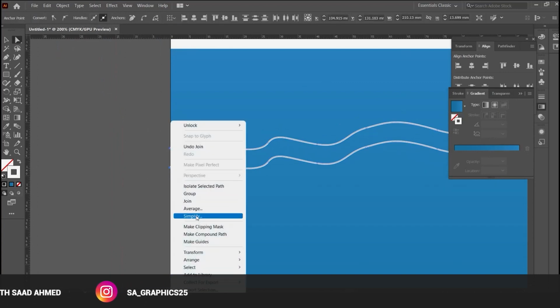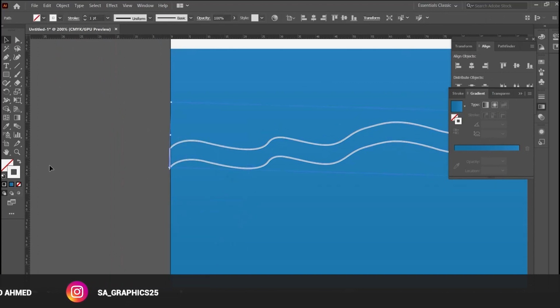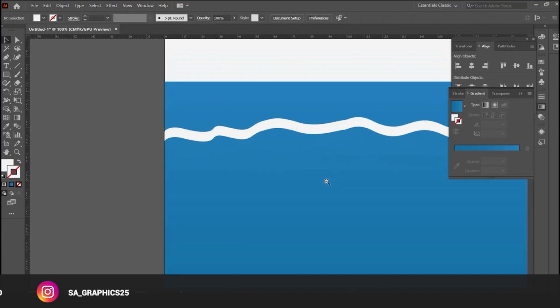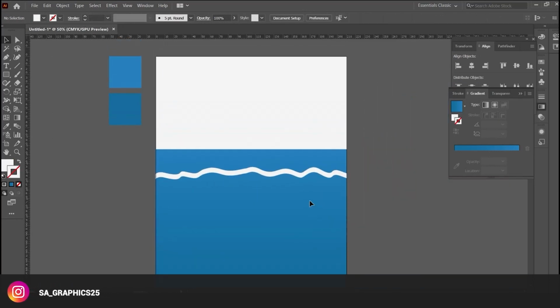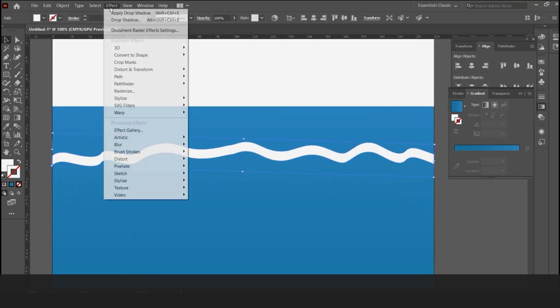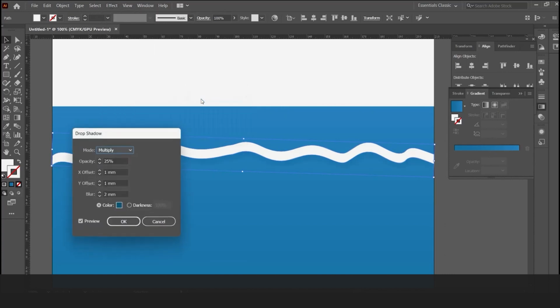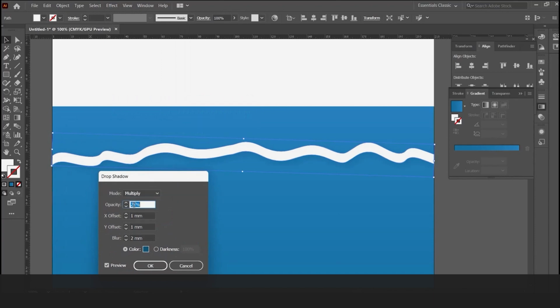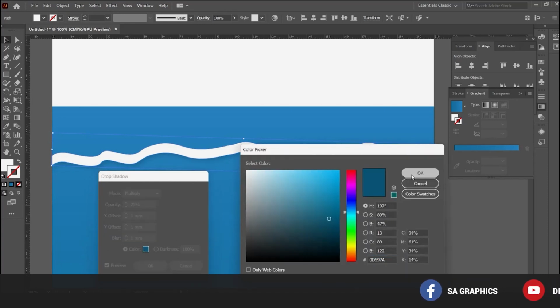Do the same for this as well. Now if you change the fill, it will be transformed into something like this. Okay, now I'm adding some effects like drop shadow. Go to effect, stylize, drop shadow, and here you can change the opacity, change the offset, Y offset, X offset, or blur you want to keep. Currently I am just keeping one offset and one blur, and you can change the color of the shadow as well.